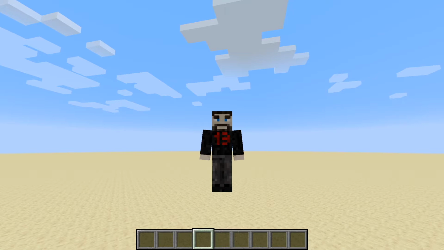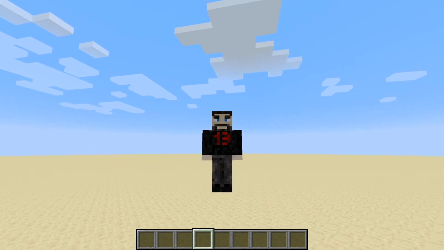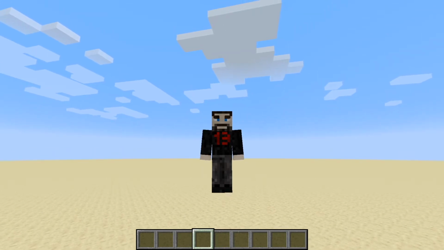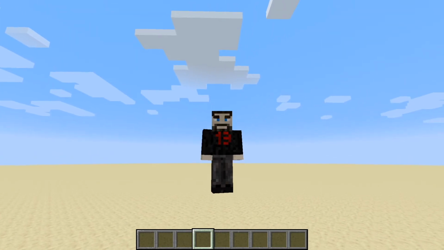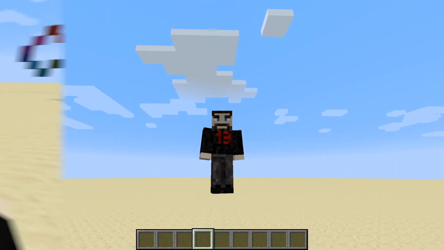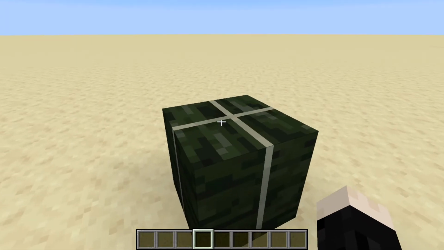Hey guys, today I want to talk about unusual block textures, and that is blocks that you may have forgotten about or never even realized had different uses. And we'll take a look at a couple of different examples here. The first block I want to take a look at is the kelp block.